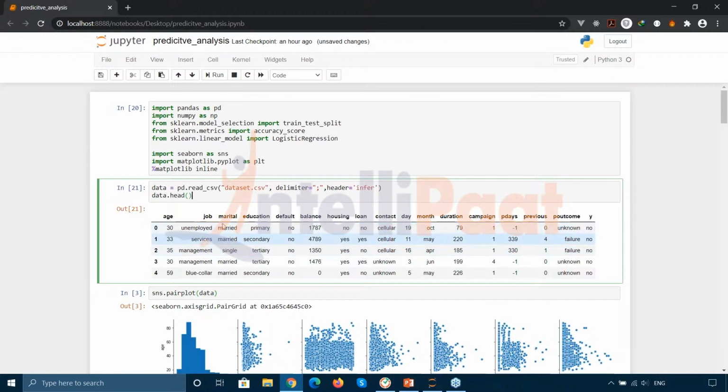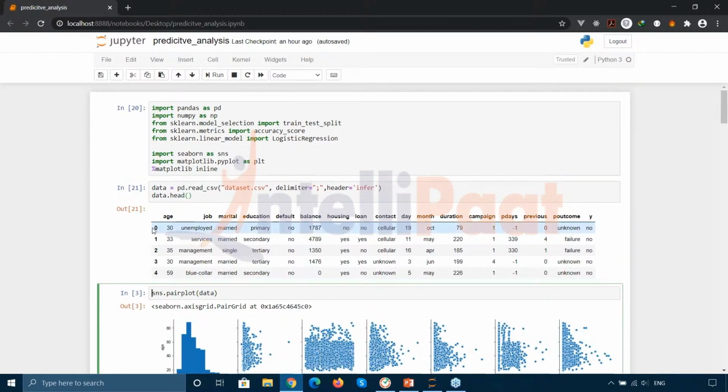Here's the top 5 rows. The delimiter I'm using is semicolon because the data that I got from Kaggle had semicolons instead of commas, and that could lead to some error. And I've set the headers to infer because it already has the headers in the CSV file, so I just told it to infer the header. So this is the first 5 rows. We have data such as age, job, marital status, education, and many other things.